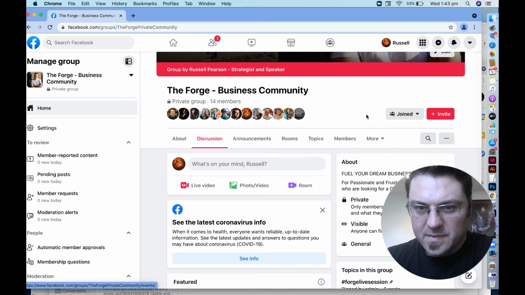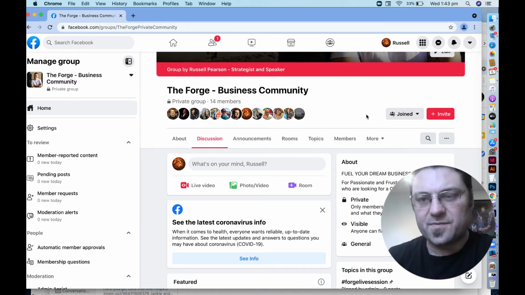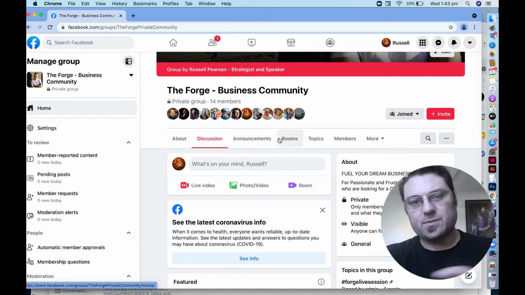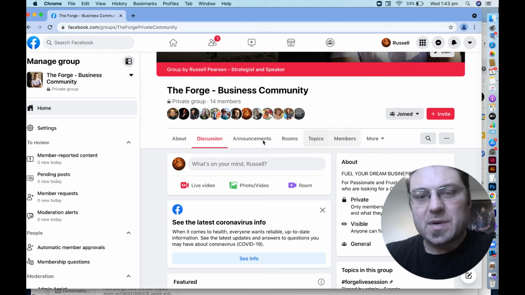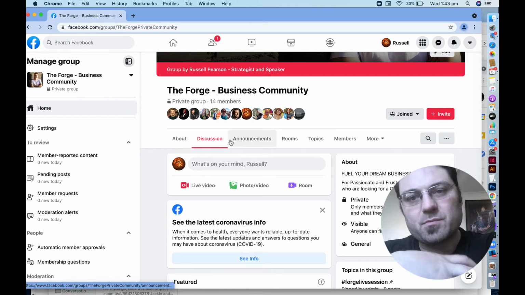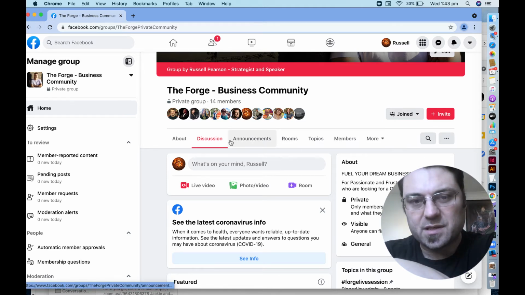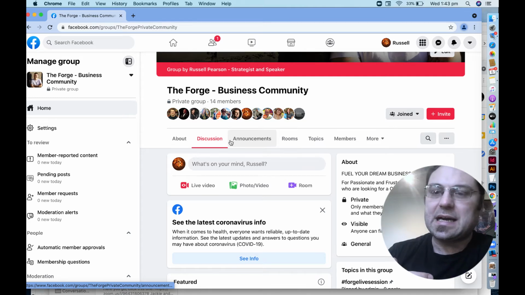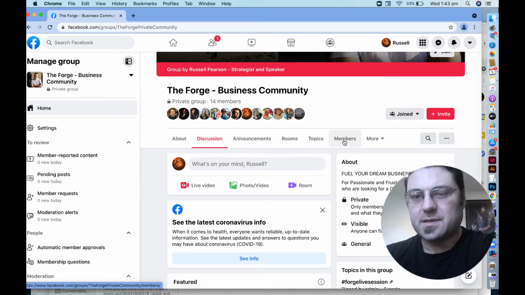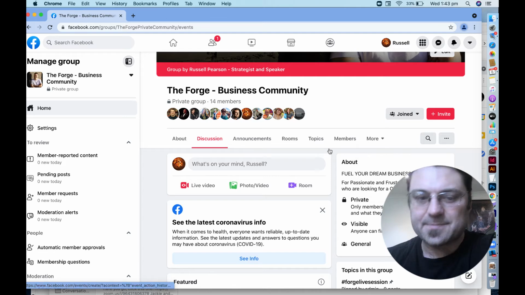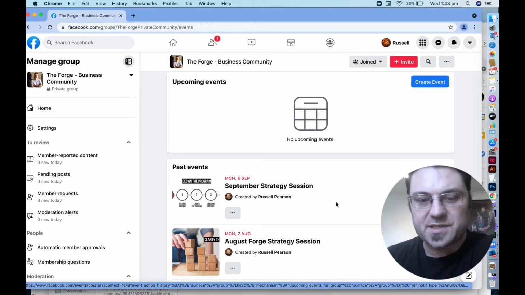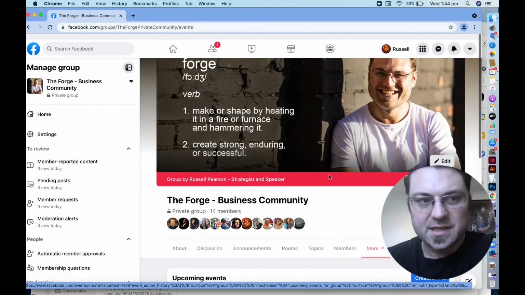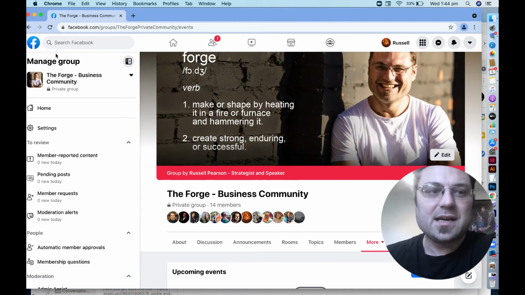The Forge itself doesn't have the e-learning platform because I've gone out of my way not to create it in here, because I've got a separate course. But this is where you engage with the different members of the Forge community, so the other clients, and we have our weekly catch-ups. So in here, under events, that's where you see, like last Monday, we ran our strategy session, and this is where all the strategy sessions are announced.